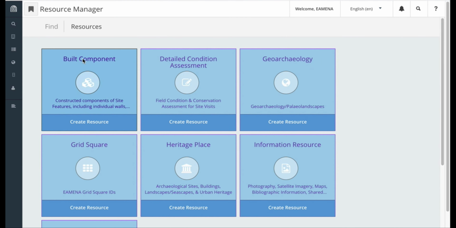Another one is Build Component. This one is also new to the current version of the database, and it's a resource where you record constructed components of buildings or other features. So things like individual walls, pavements, doorways, which have specific characteristics or disturbances which need a separate resource to record them in.